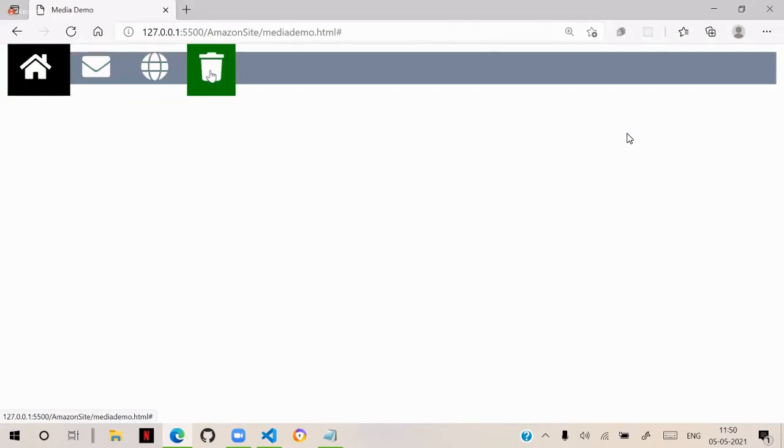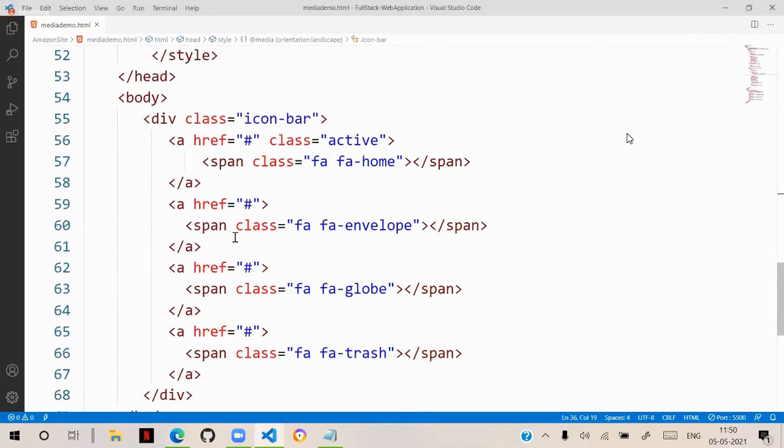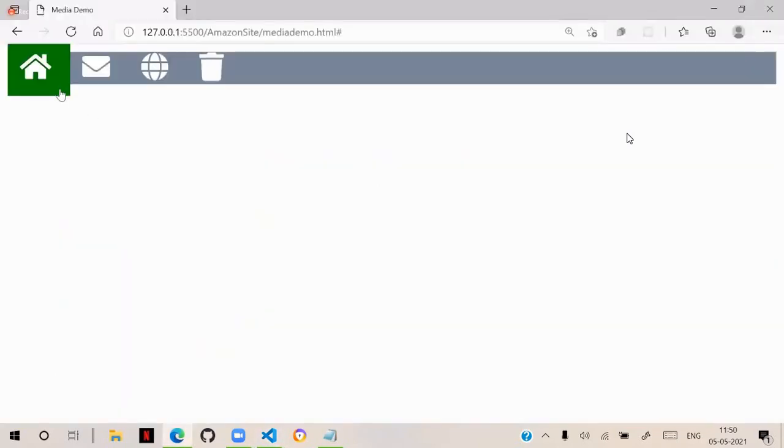What we will do is, in JavaScript, we will change that active class. That means if a user clicks on the envelope, this becomes active. That means this class active will be applied to this one. Then it shows highlighted. That you can do with JavaScript. Because you have to identify which one is clicked, and you have to apply the class dynamically. You need to configure the class dynamically.